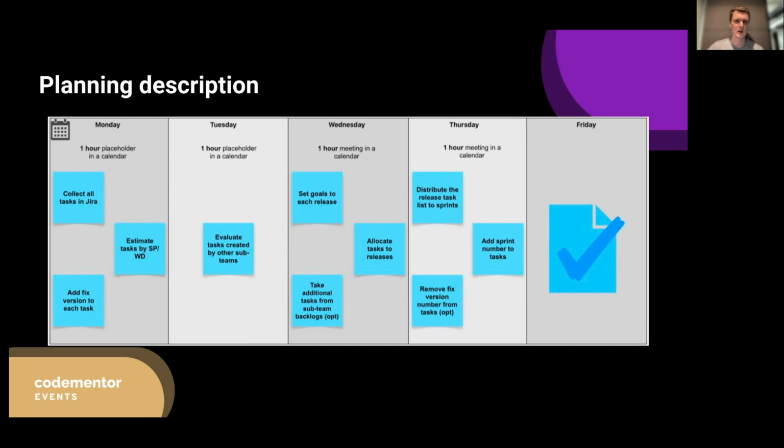During Wednesday, you will have a first online or offline meeting with the people. You need to set goals for each release that you will plan in advance. Allocate tasks to releases, only for releases. And you need to allocate them according to the available resources, aka available work hours or story points or sprint points or chocolate bars, whatever you call it. You just fit your tasks into releases. You set a fixed version on your tasks, let's say.